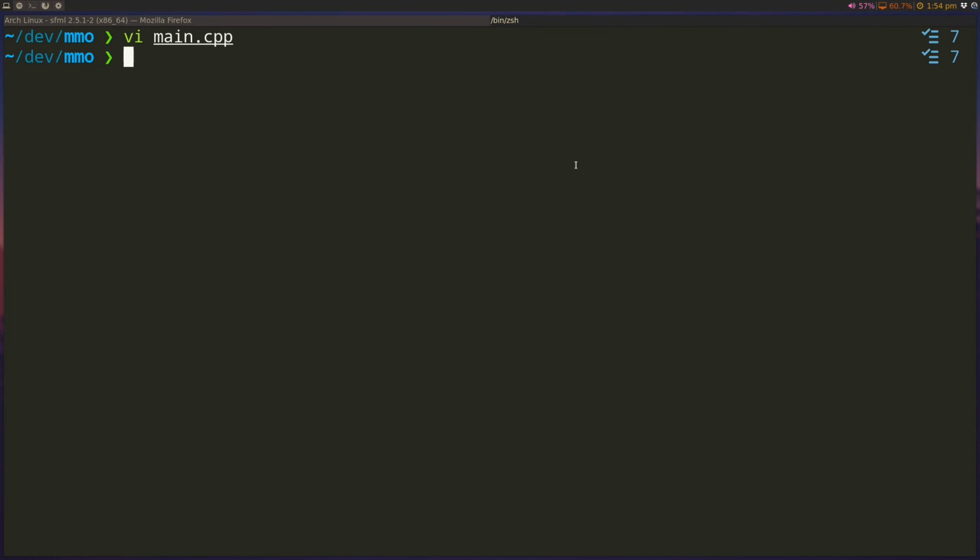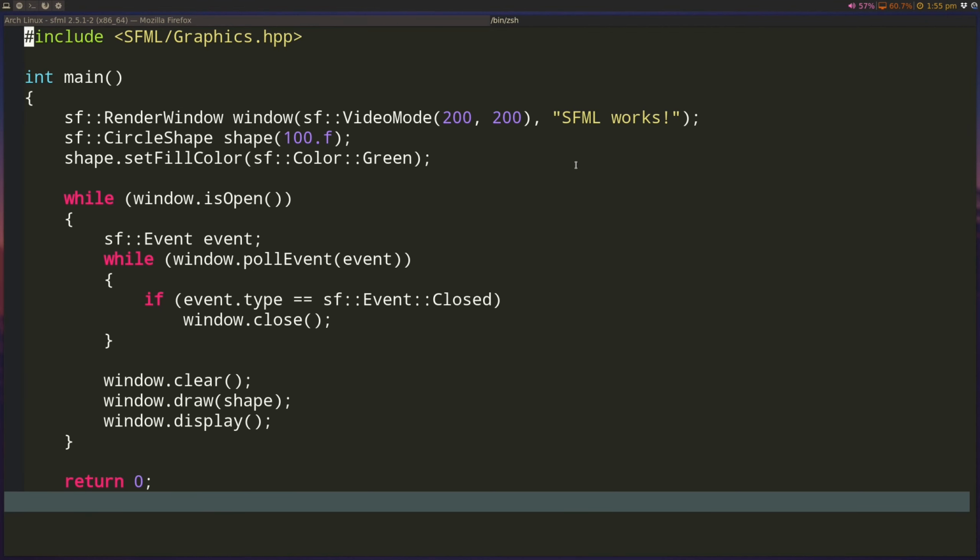Let's get back to the game though. So let's open our main.cpp file and let's take a look at what's happening here. So we have a render window, which is the window for the game itself, and it has a width and height of 200 pixels, and the title is SFML Works. Inside that, we create a circle shape with a radius of 100, so the diameter of it will actually be the window width and height.